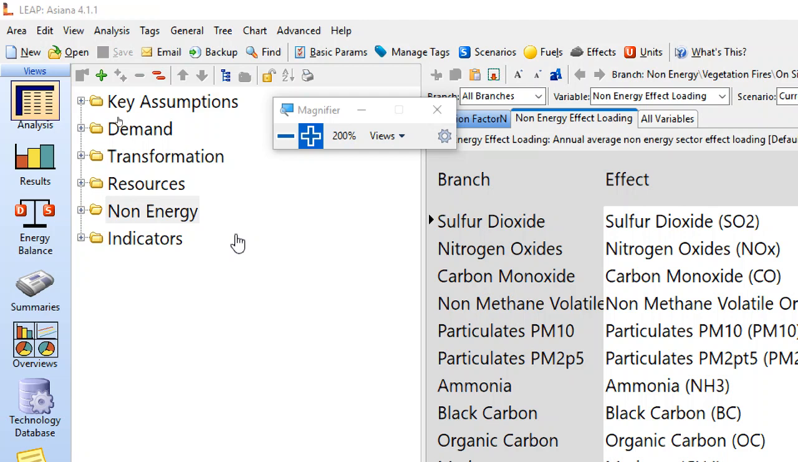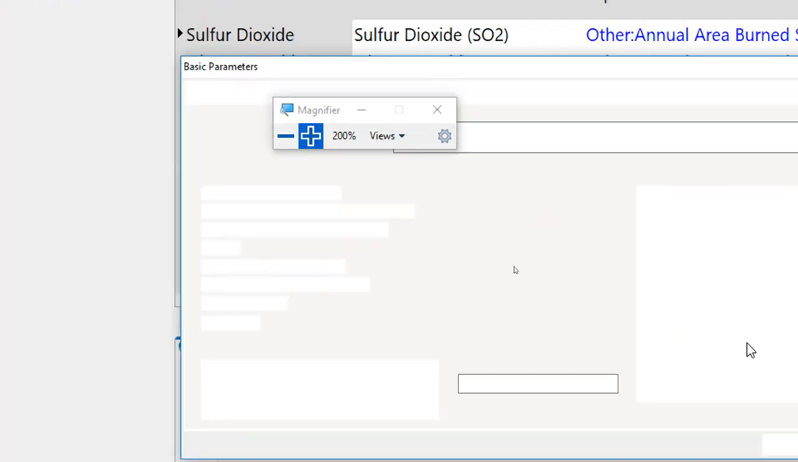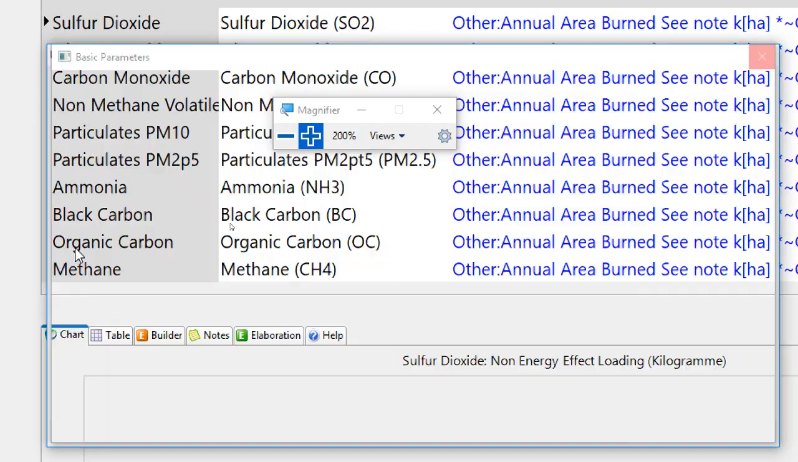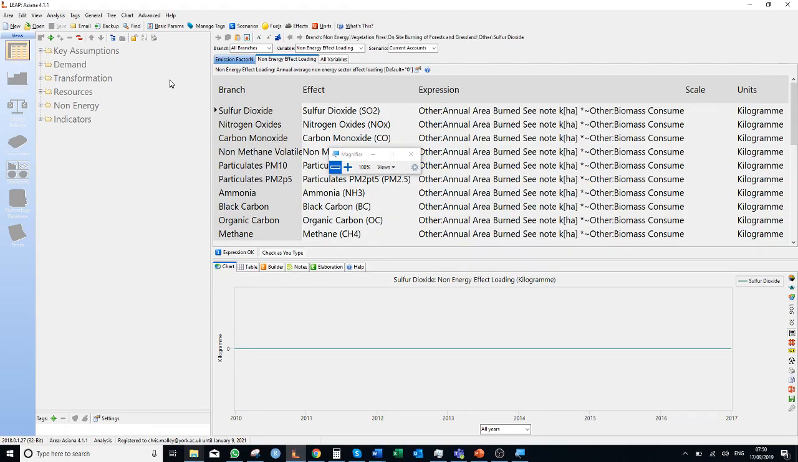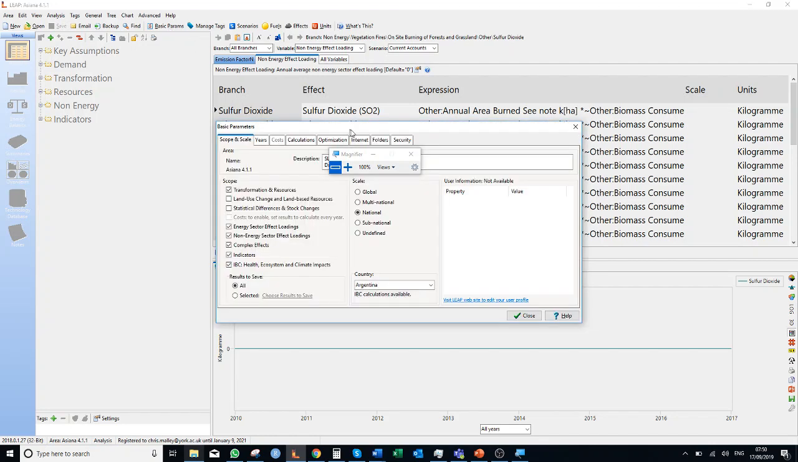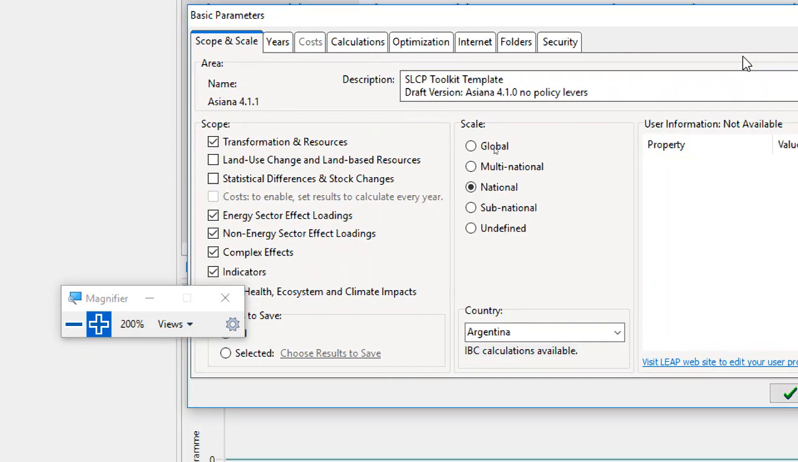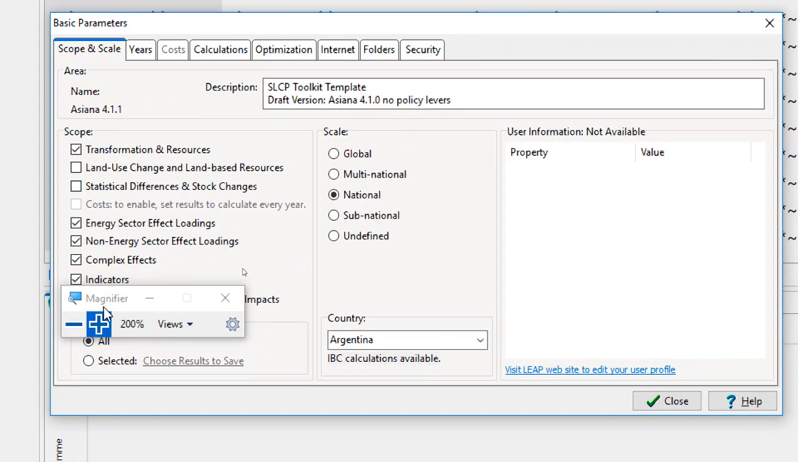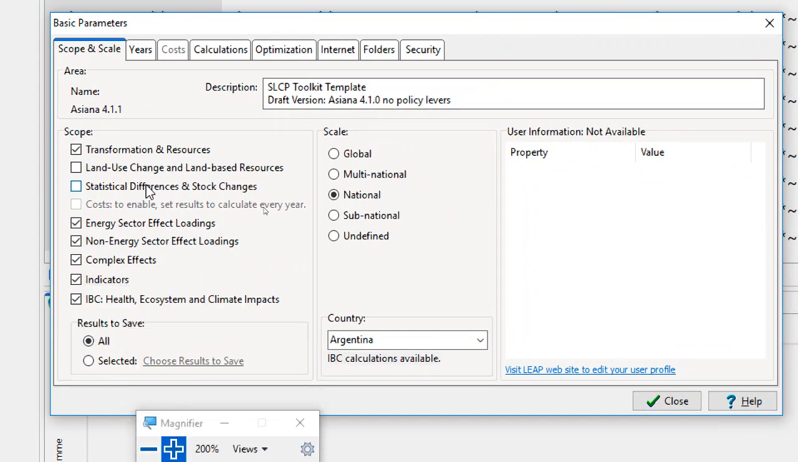When we open the LEAP dataset, a good place to start is in this basic parameters screen, because it tells us exactly how our data set is set up. So in our basic parameters screen, we have here the different types of analysis that we can switch on and off in our LEAP dataset.